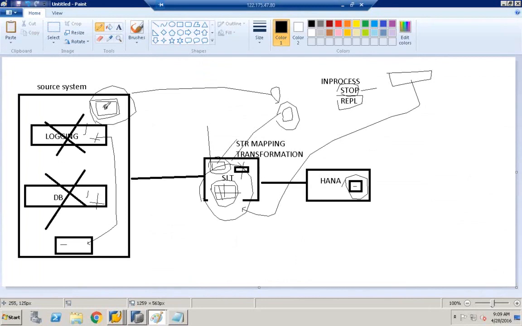When you make any changes to the data in the source system, this is pointing to the new table on the SLT, and SLT basically gives to HANA. So structure mapping and transformation. So you can transform, you can map columns inside SLT, you can remove, you can change, you can add, you can modify table structures.